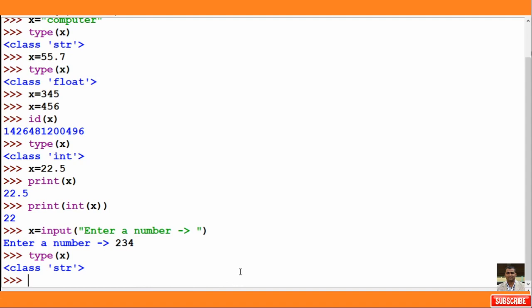Python is very intelligent. You are typing from the keyboard. Everything from the keyboard is a character, everything from the keyboard is a string. So you see Python has taken 234 as a string. But now you want to use the value of x in your programming for mathematical calculations, arithmetic calculations. So now you are going to convert this input given in the form of a string to an integer manually.